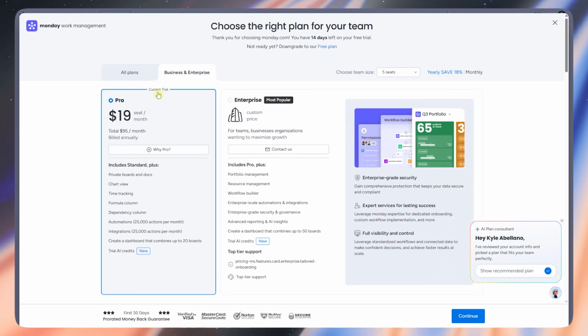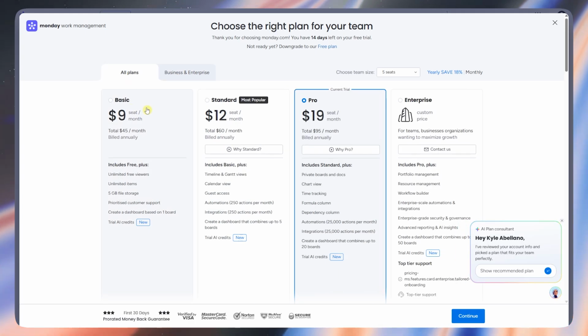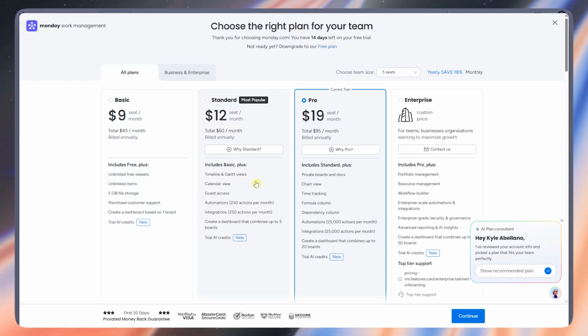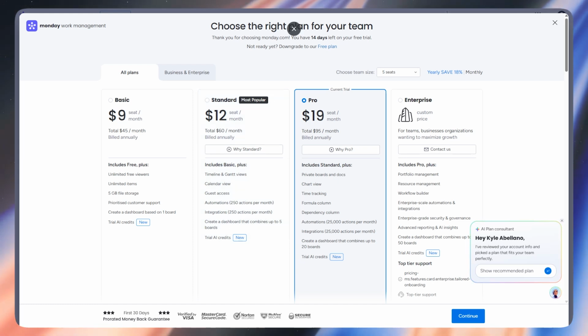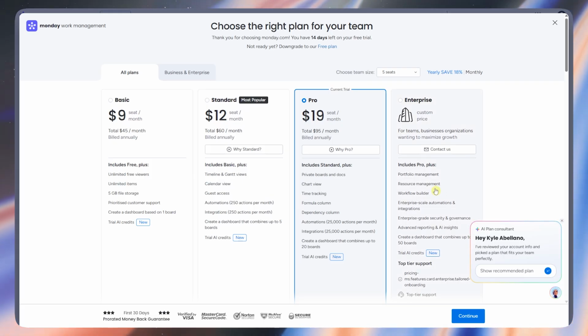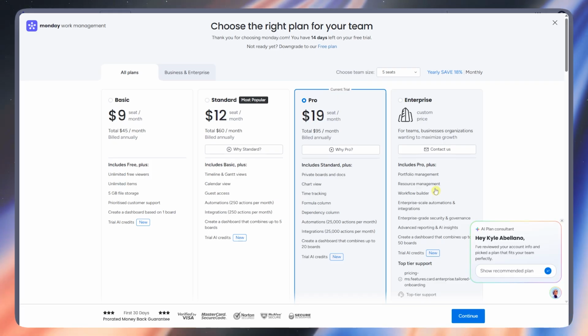And basically, as an overview, the basic plan here is for simple project tracking for small teams. The standard plan is for adding collaboration, automations, and integrations, which is the best all-rounder. And the pro plan would be the advanced workflows, reporting, and scaling for complex projects. And enterprise would be for security, compliance, and admin power for large organizations. So by now, you should have an idea on which plan you should get.